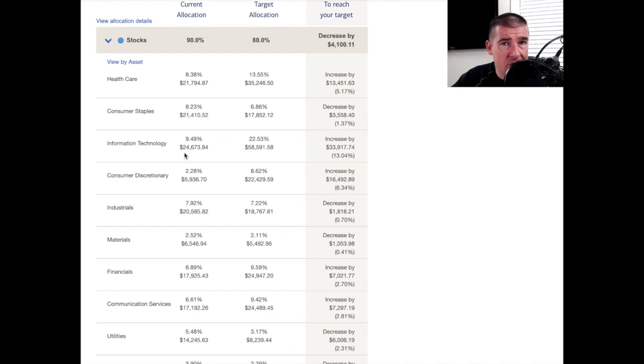This is just a tool to show what the benchmark is and to measure your current portfolio against a benchmark. That's all it is. All right, so industrials here, one of my favorite sectors, we're a touch overweight. So the allocator is saying to decrease by 1,800. I would almost call that equal weight, to be honest with you.